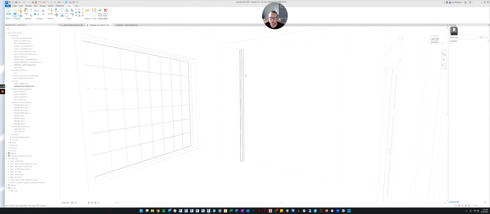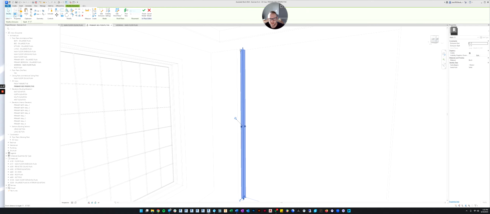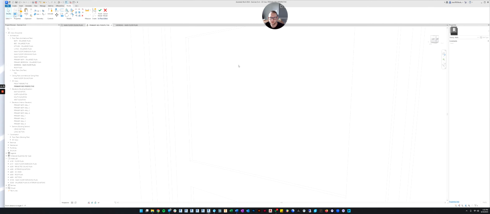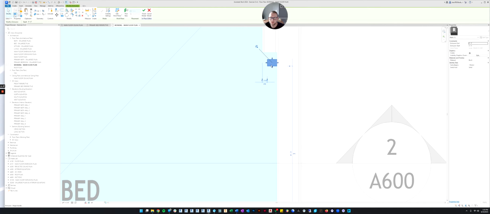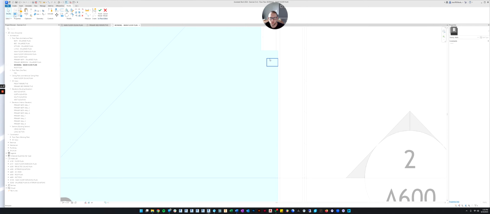Let's look at our primary bed perspective. So now you can see we've made one of the slats. And in fact, yeah, so we're good. Let's go back to our floor plan. We finished the extrusion, but we're still in the in-place component family. So to be done, we'd have to hit finish, but we're not finished yet.